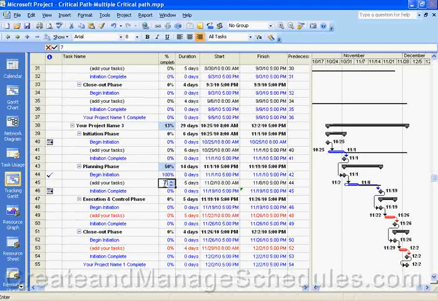So I'm changing this to 75% and watch how this adjusts. See, it became 75% of the bar. If I make this 90% complete, the bar fills in even more. So the tracking Gantt is just another way to view what's going on in your project schedule.